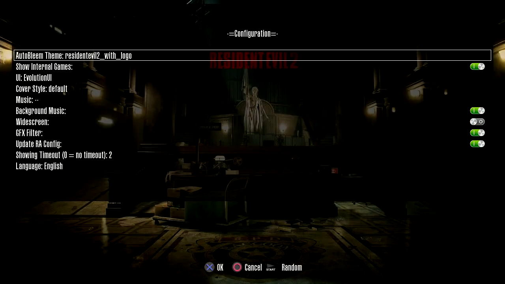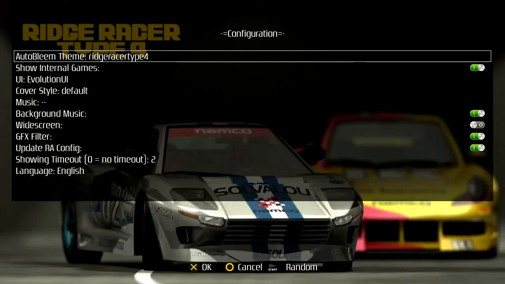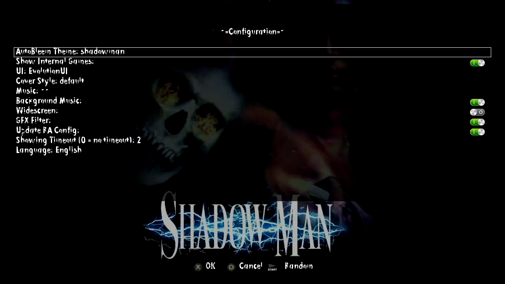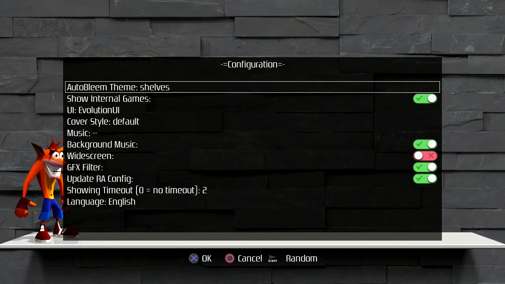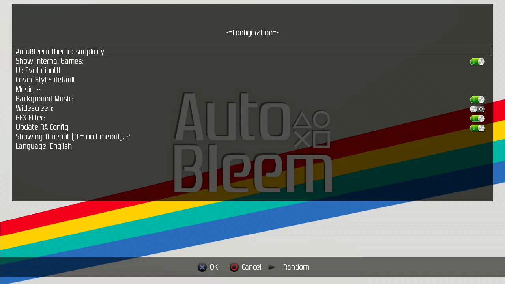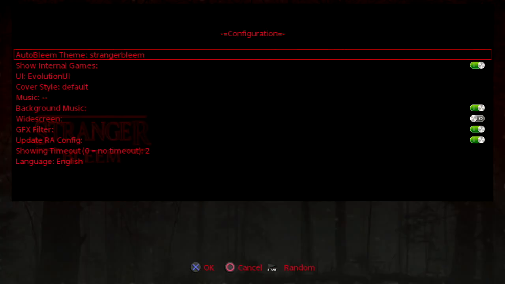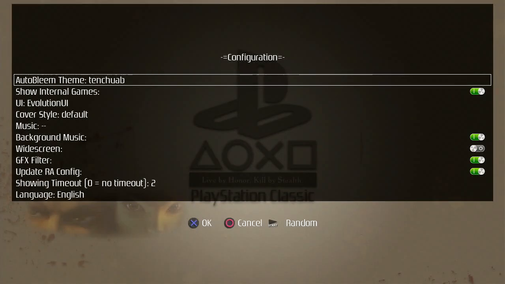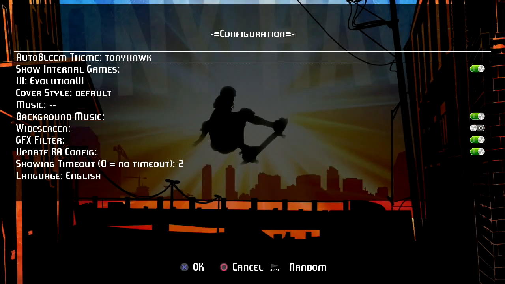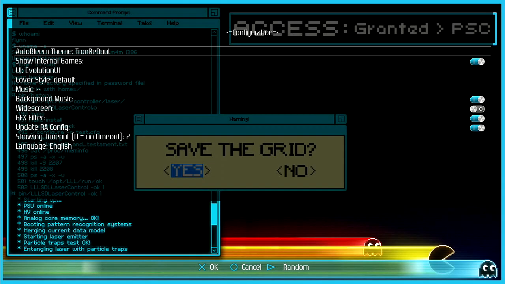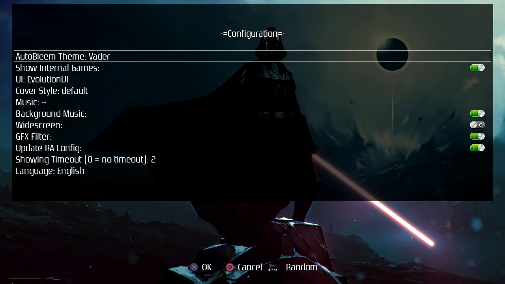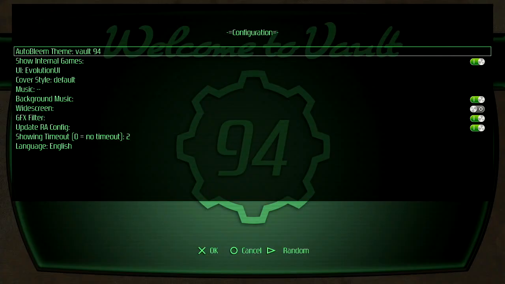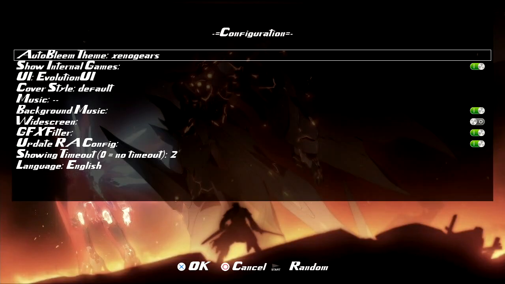Resident Evil 2, Rick and Morty, Ridge Racer Type 4, Shadow Man, Shelves, Simplicity, Solar, Stranger Bloom, Street Fighter 2, Tekken 2, Tenchu, Tomb Raider, Tony Hawk, Throne Reboot, Vader, Bolt 94, Xenogears, and that's it.